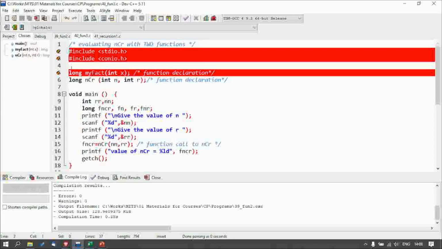So it will return a data type of long because it is a factorial. You know that 6 factorial is 720, so 10 factorial is some very large value. That is why we use a long return type here. Then myfact(int x), x is the value for which the factorial is to be found out. That can be int only. No need to give x, that you know.